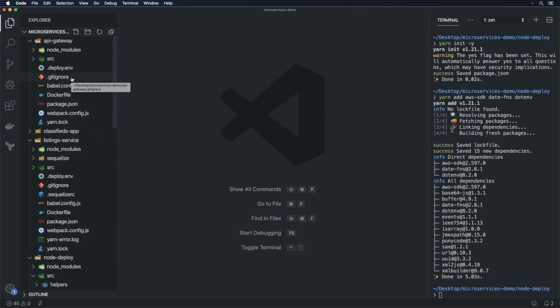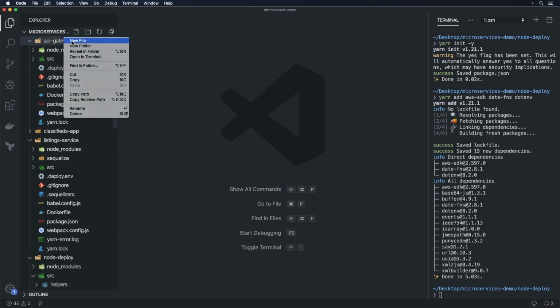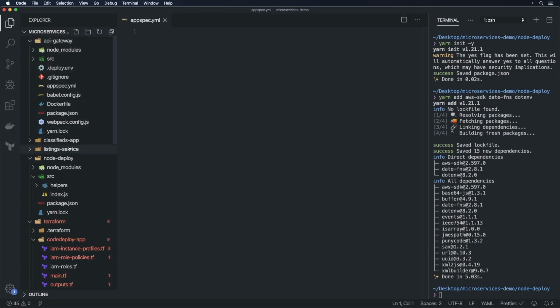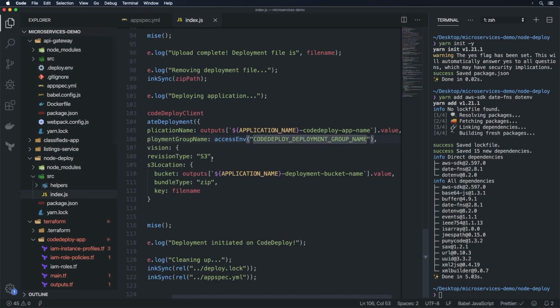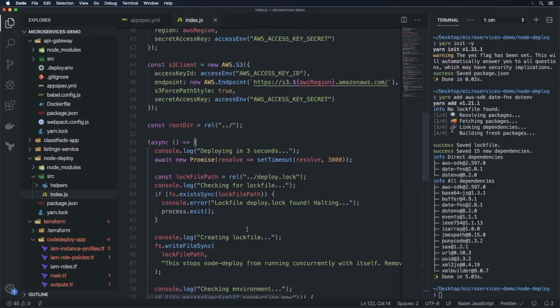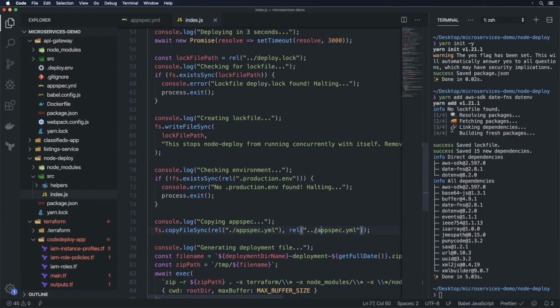Now what we're going to do is we're going to add in some AWS CodeDeploy specific files, which will allow us to build and get this thing running on the server. So the first thing we're going to do is create a file here, right click, new file, call this one appspec.yaml. So this is the file I was referring to earlier inside of node deploy. So here you see that we unlink this file at the very bottom. We do a copy of the file into the root as well, the root of the microservices demo.